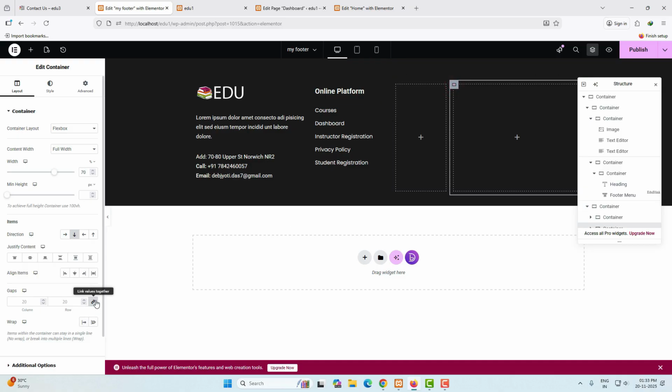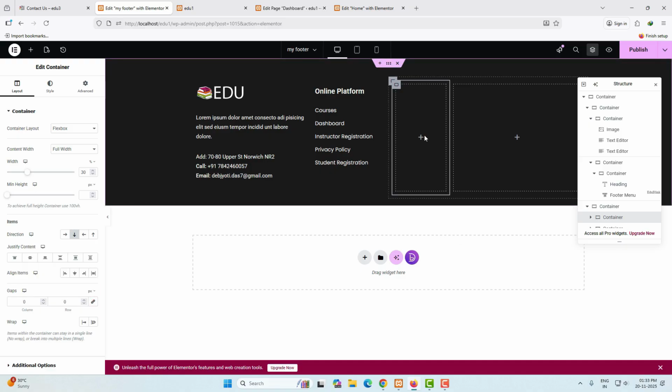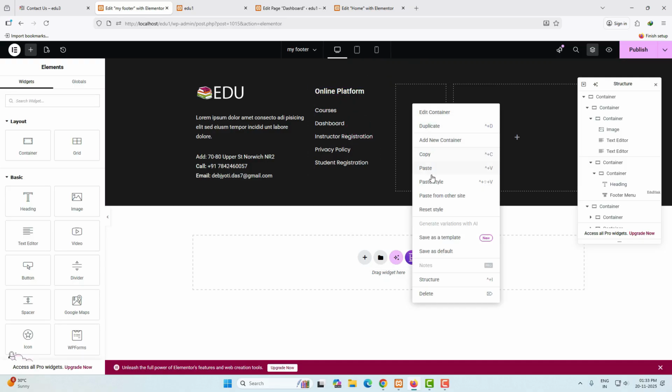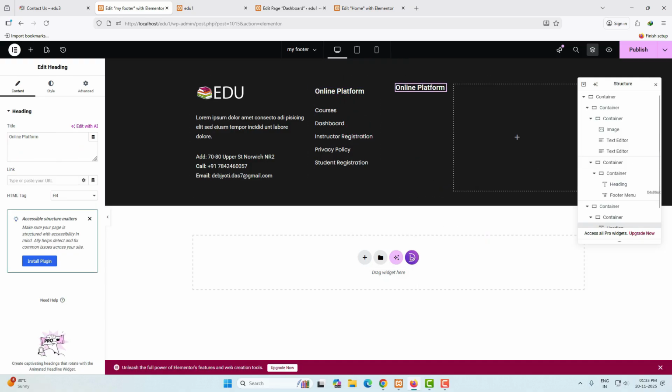Even for this one also, gap will be 0. Okay. Next, for this one, just copy and paste.